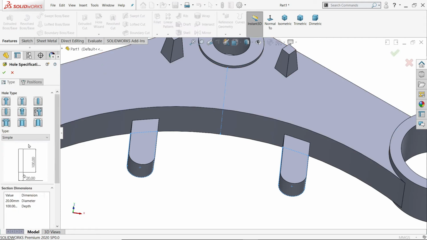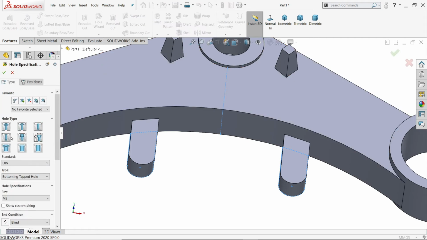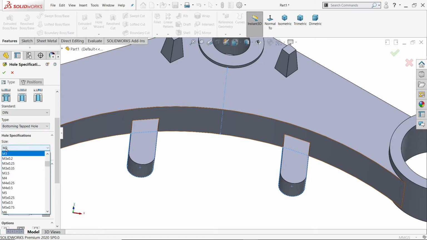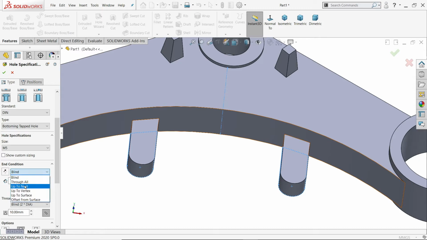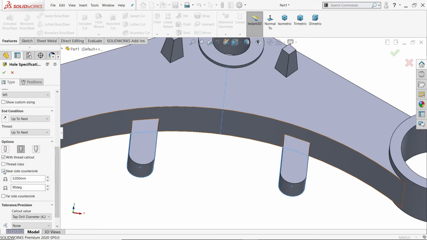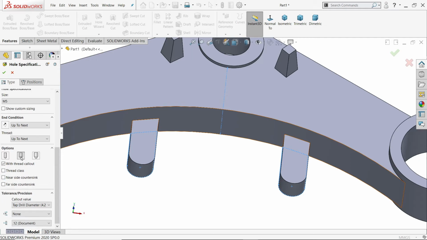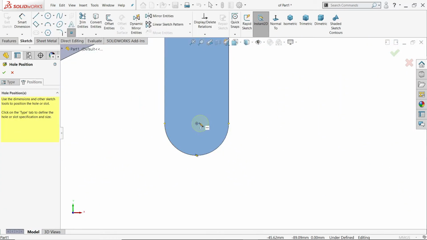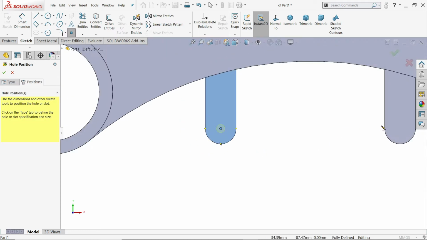Hole Wizard. Now I'll choose legacy hole, DIN standard we will choose. Tapped bottoming hole. In tapped bottoming hole you can tap in a straight way, not a tapered way. M5. End condition I'll keep up to next. We don't need any countersink at the corner. This one, activate cosmetic thread. Position, select this one. Just place your cursor and you will get the center point.